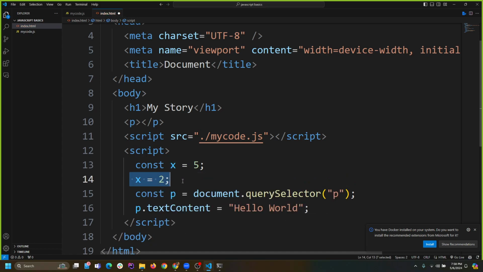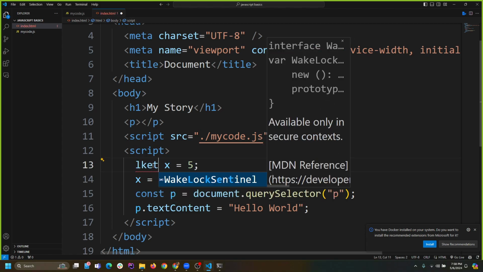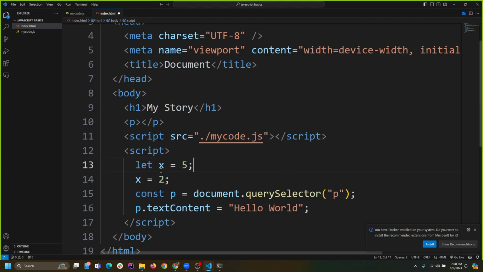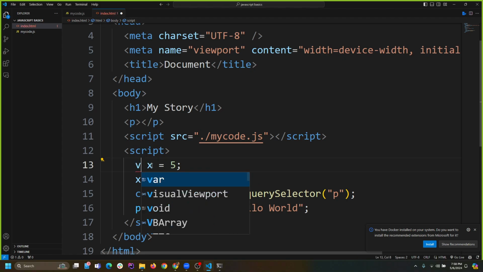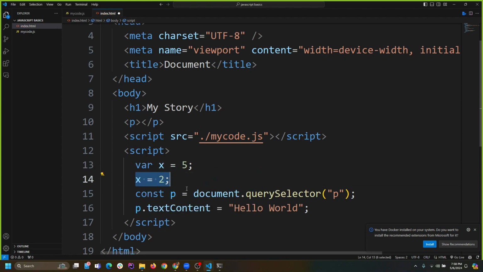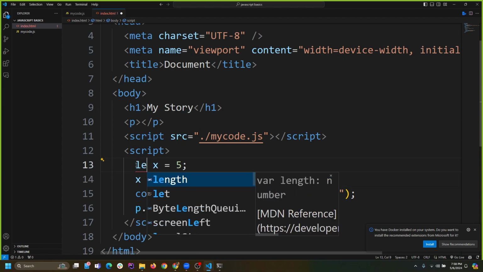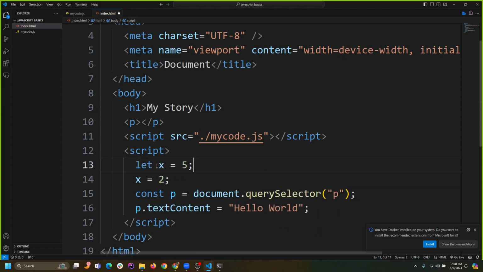That will give you an error because you said constant, as in it never changes. But if you say, oops, let or var, then you could change it because it's a variable, or it'll let you change it. It's one difference between const and the other two, let and var.